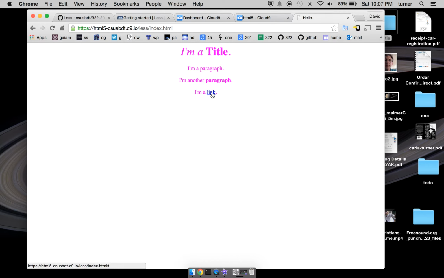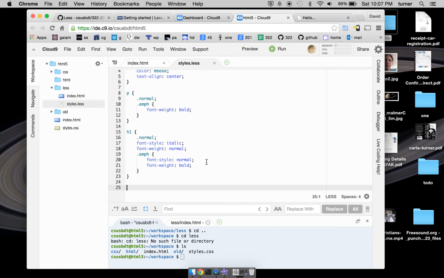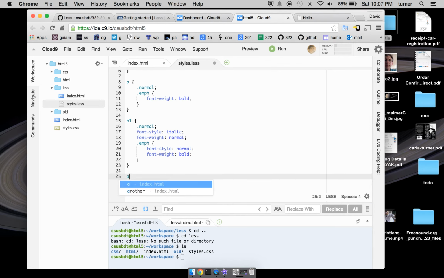Let's change the color to green when we hover over it. So the way we would do that is we would say for the A element, we have the pseudo selector hover, and we'll change the color to green. I'll just type it in there like that.